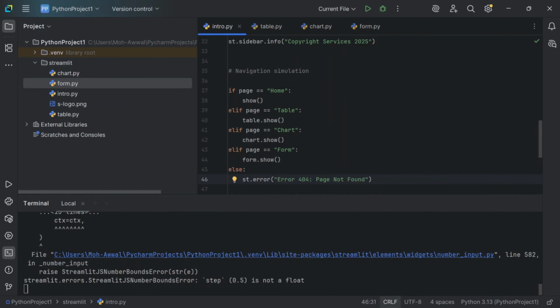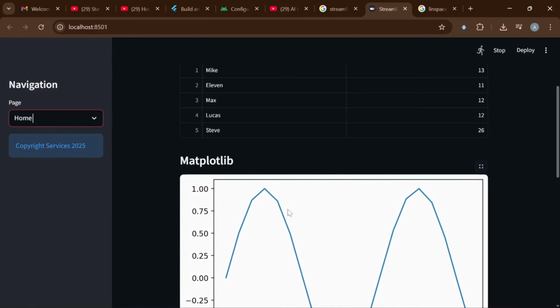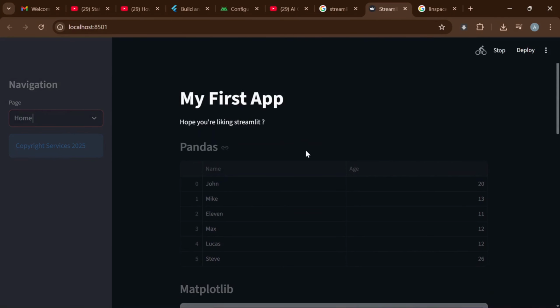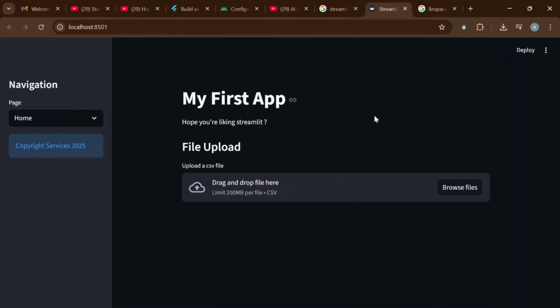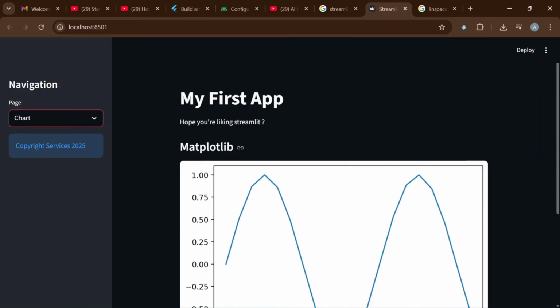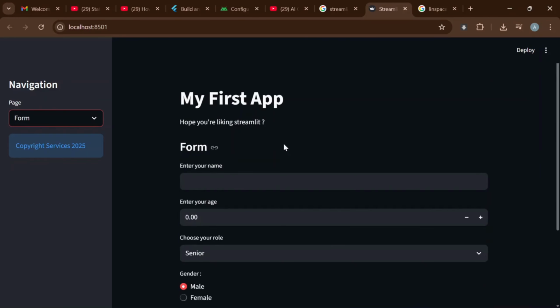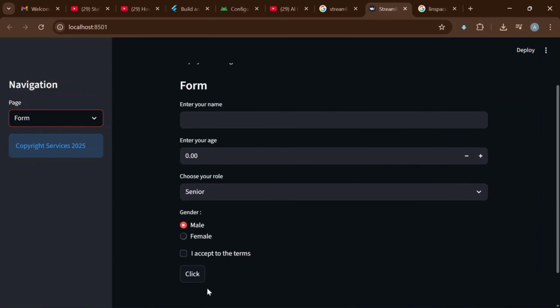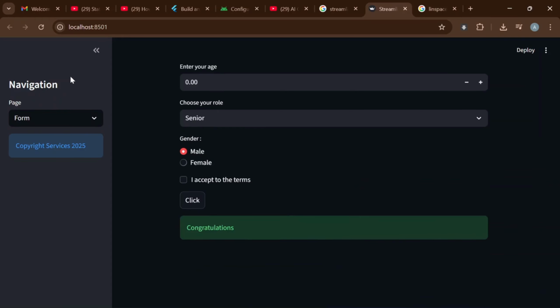So wow, let's test this out. We just made our app more modular. So let's say we run, we shouldn't see anything here apart from our good file upload. By default, we can see it is home, right? Because it's home, file upload shows. If I select another option here, table, I can see it shows the pandas. Select another option here, chat, I can see it shows Matplotlib. And if I select another option, form, I can see my form, which clicked, congratulations, right?